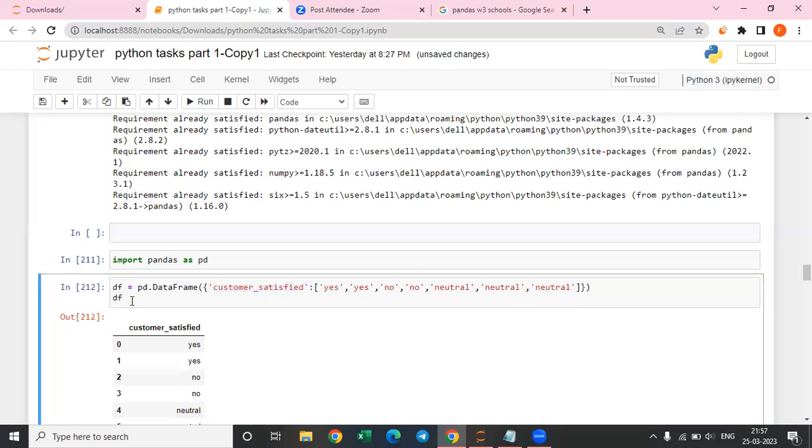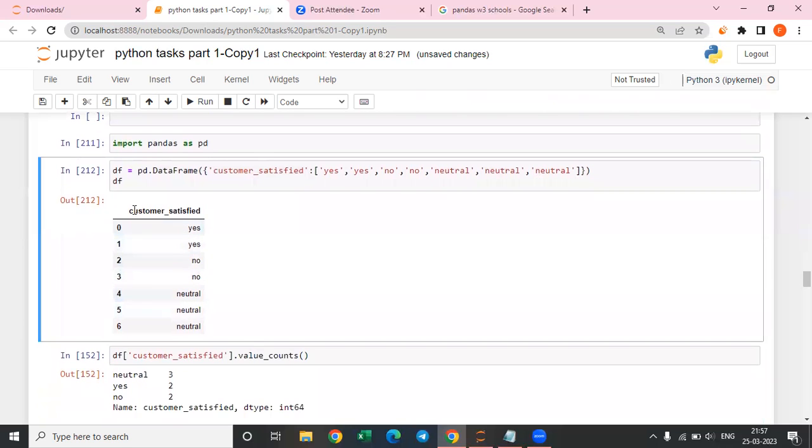If I run this cell, I got the data frame. You can see this is the column name, these are the records, and in pandas all the records are stored with an index. It will by default generate the index positions. As you may remember, a list starts from position 0, right? So here it also starts from 0, 1, 2, 3. These are the index positions.